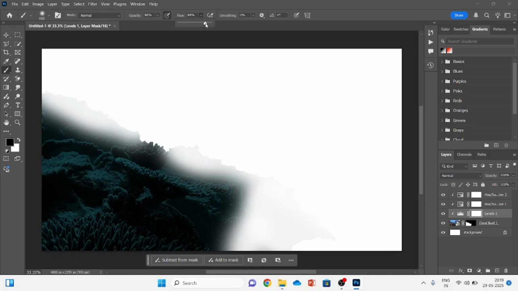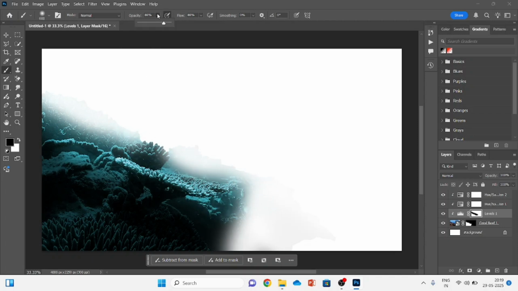And now what I'll do is hit on the levels adjustment layer. Use the brush, decrease the opacity and flow, and just slightly paint it on the image. Now I will reduce the opacity again and reduce the flow again, and give it one more pass, so it will create a depth in it. Perfect.